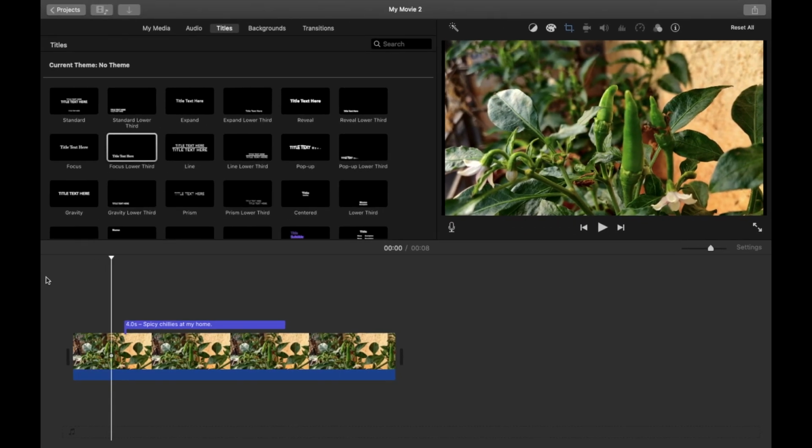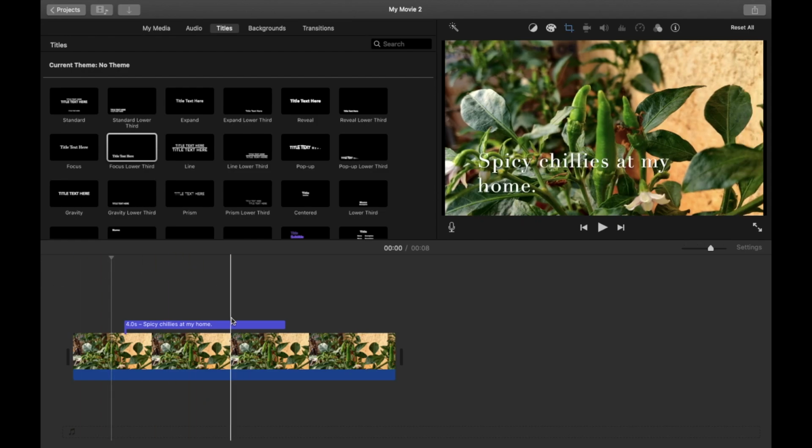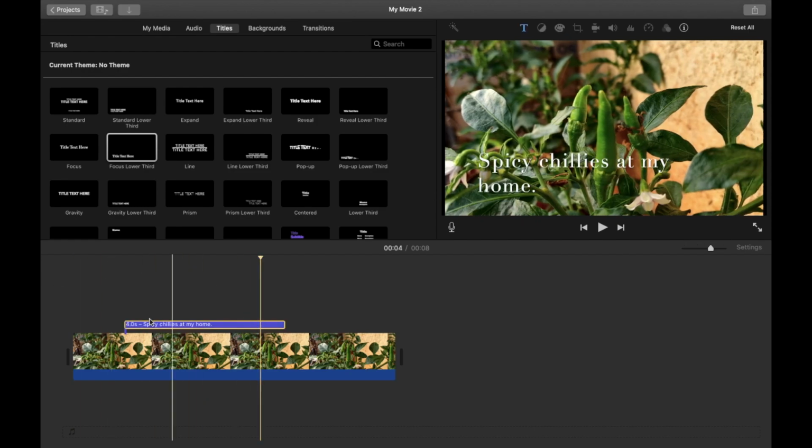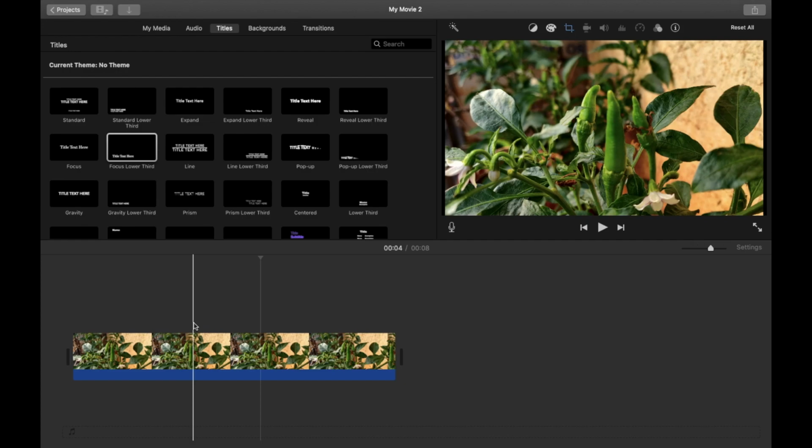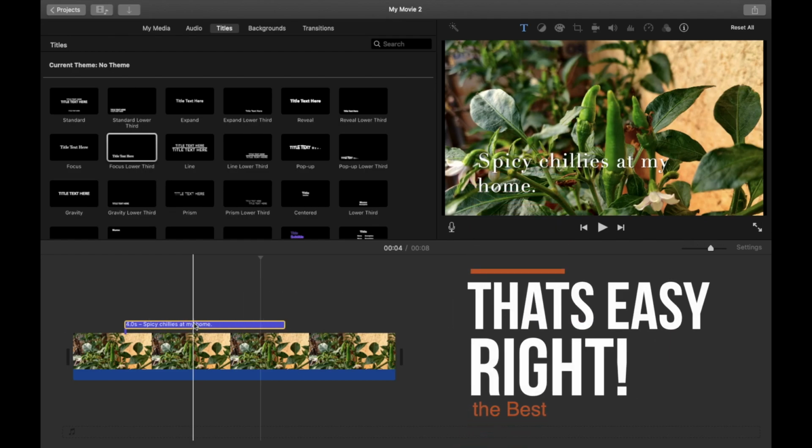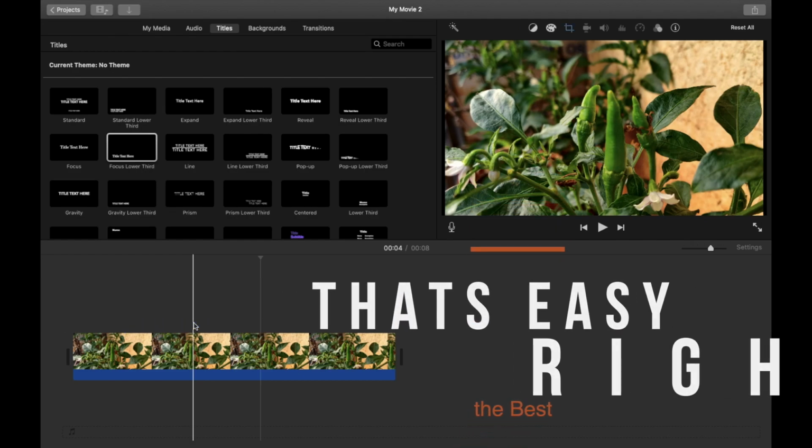If you want to delete it, just select the title in your timeline and click backspace. And if you want to undo, Command Z. And if you want to redo, then you can click Command Shift and Z. So I want it over here.